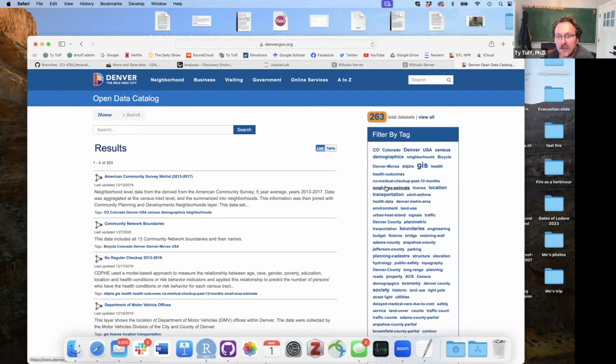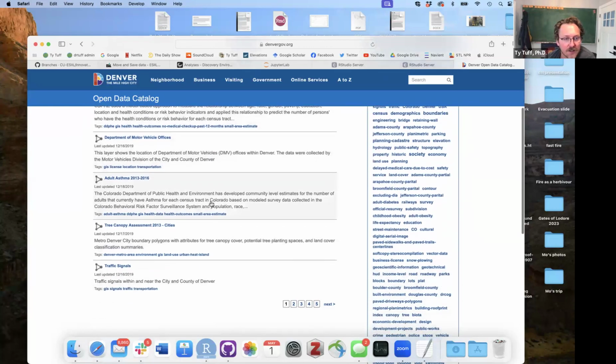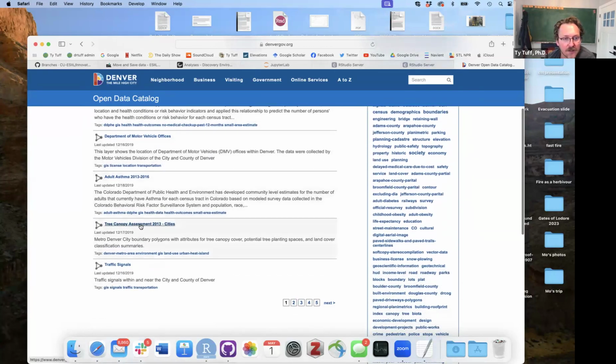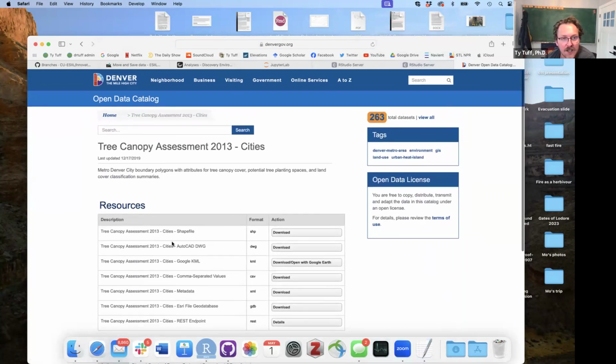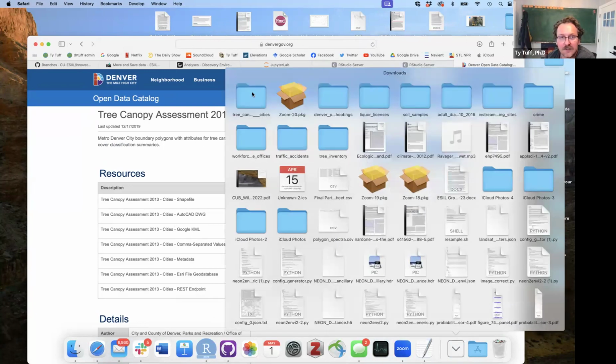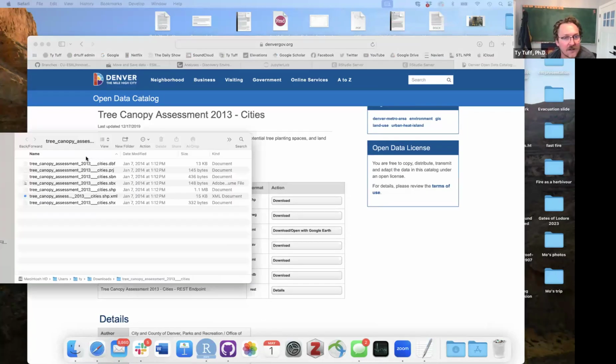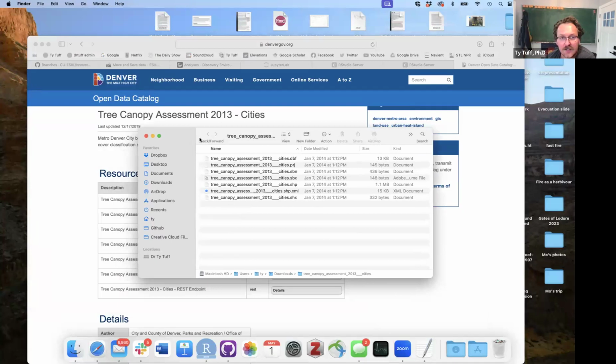Here we go. So here is the Denver open data catalog. Okay, and here in the word cloud is a big fat GIS. So let's go look at some of the GIS ones. And one of the things we can look at is a tree canopy assessment. And lots of you have probably seen something that looks like this. Here we have the different file types that you could download. And you have a download option. And when I hit that download option, it downloads into my download folder. So now I see this shape file. It looks like this. This is downloaded.